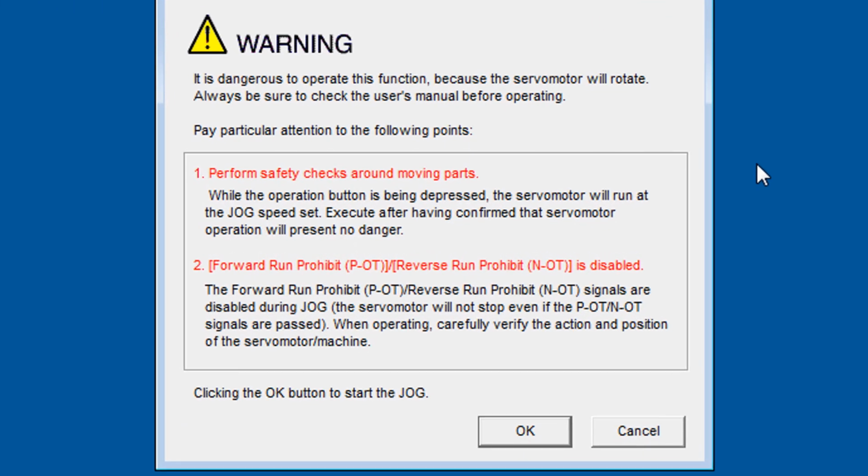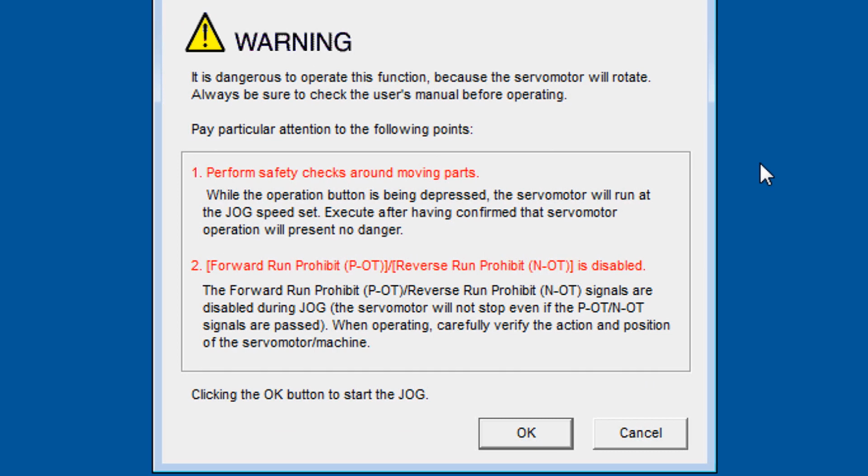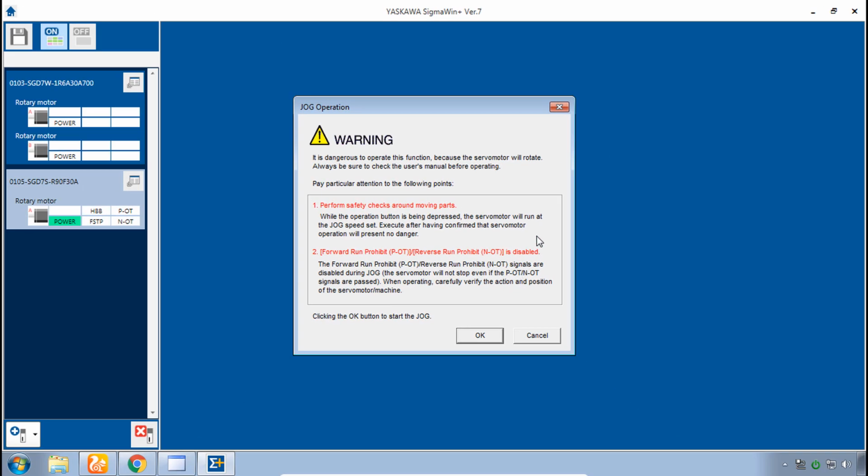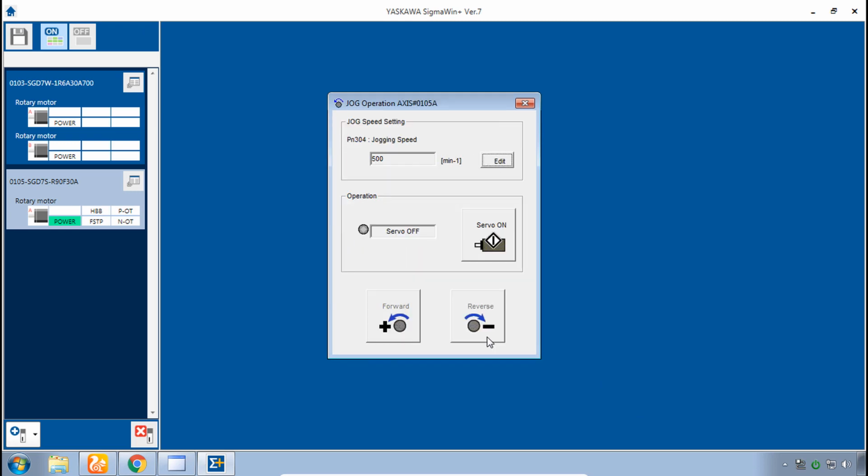A couple of important warnings here. First, that the motor will spin, so be sure it's safe. And second, that the overtravel inputs I was just demonstrating will now be ignored. We'll test that out soon. Click OK and the Jog Operation window appears.